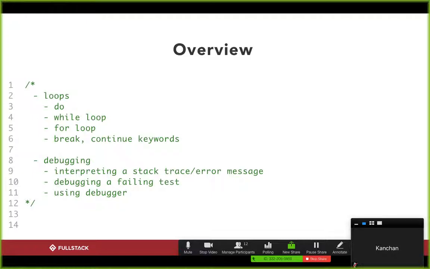Although the debugging session is more of a lifelong skill that you pick up over time. We'll get you started for sure, but it's not something we teach in one go the way that we do for loops or some of our other more compact or well packaged topics.